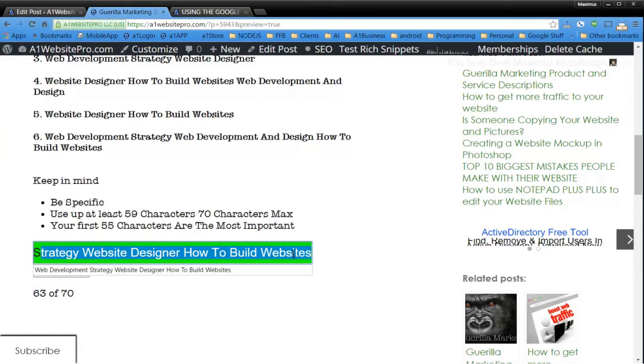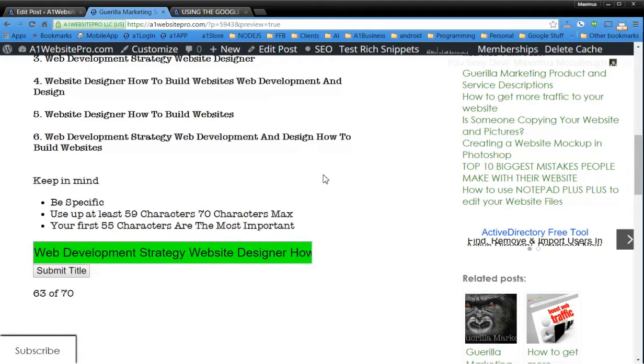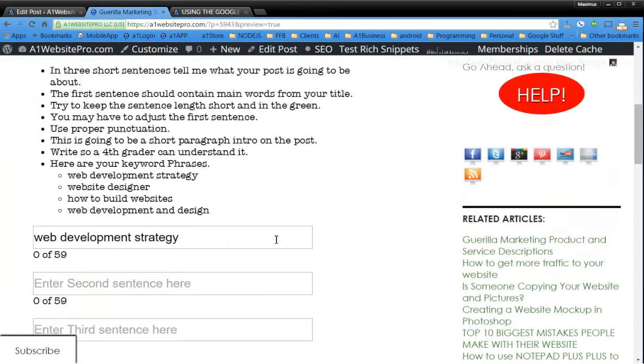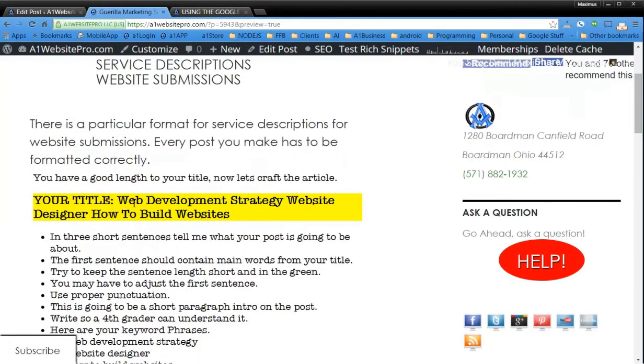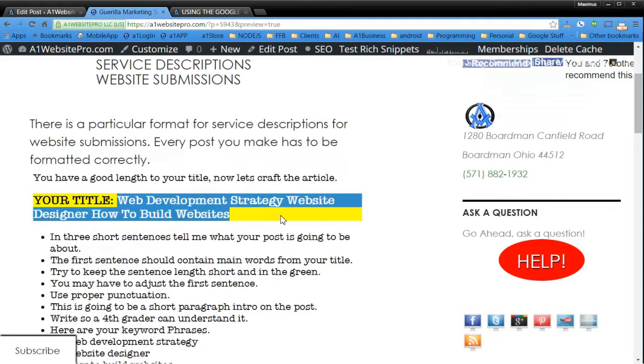I could actually say learn free or whatever, but I'm just going to keep it at that. We're going to actually post this article to Google at the end of this so you can see how this tool works for you. So we're going to submit that title. All right, now right away, here's my title in the yellow: web development strategy, website designer, how to build websites.